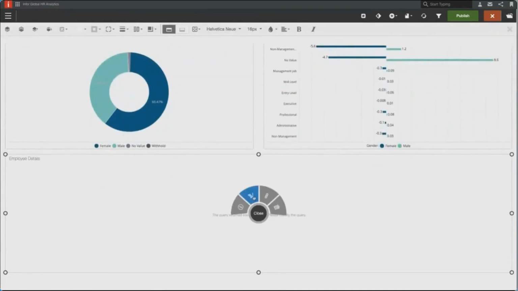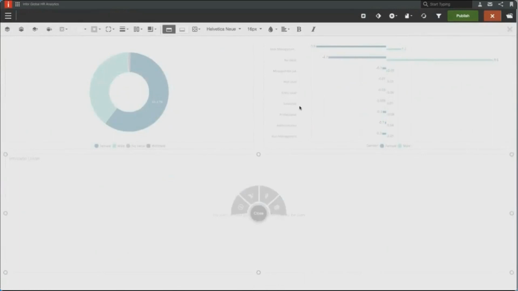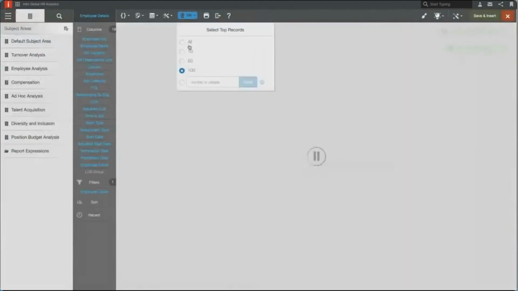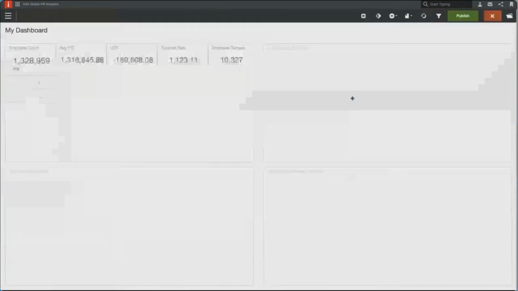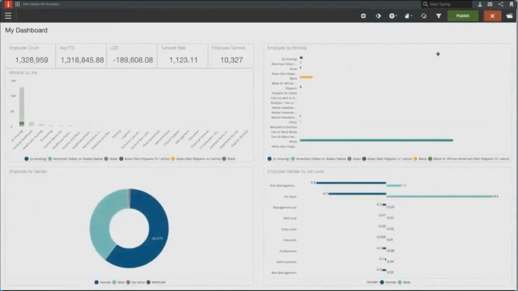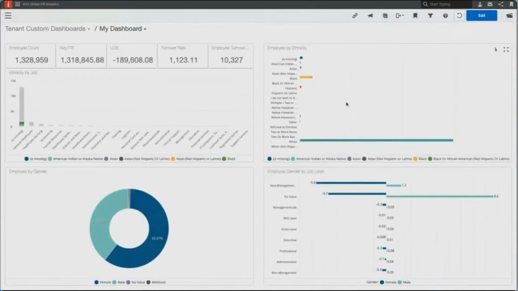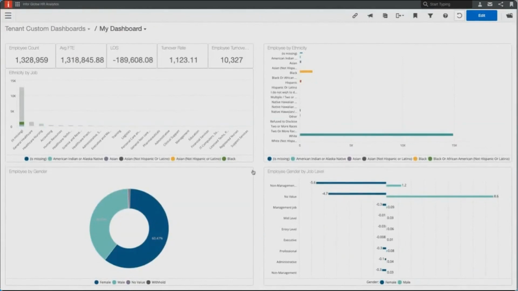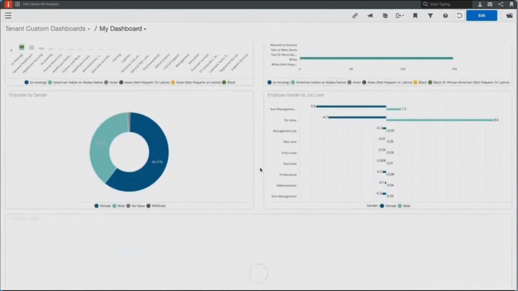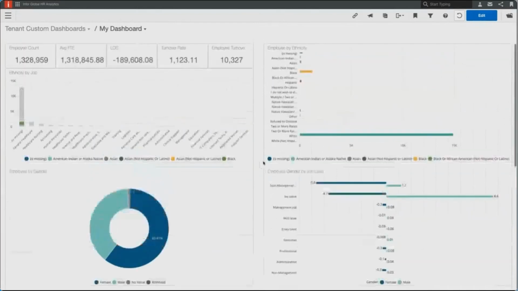I'm going to go down here and quickly modify employee details. So we just pull back 100 records. Actually, let's just do 10 records. Okay. All right, so I've put in the components that I want in my dashboard. I've added KPIs. I've added a few different reports to view the data from different perspectives. And then I've also added a detailed table down at the bottom so I can actually see the specifics of what I'm looking at.